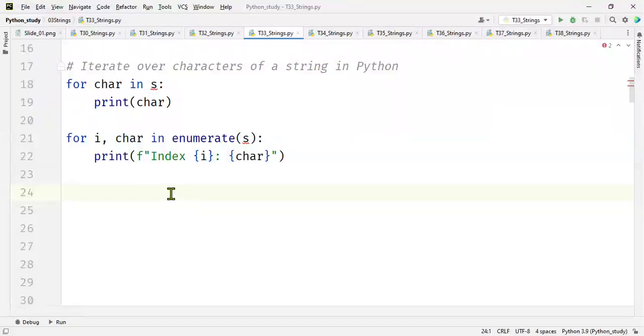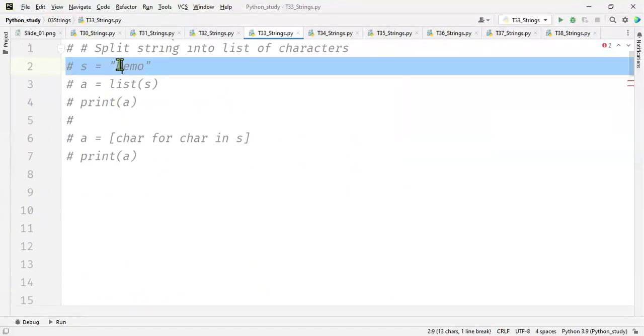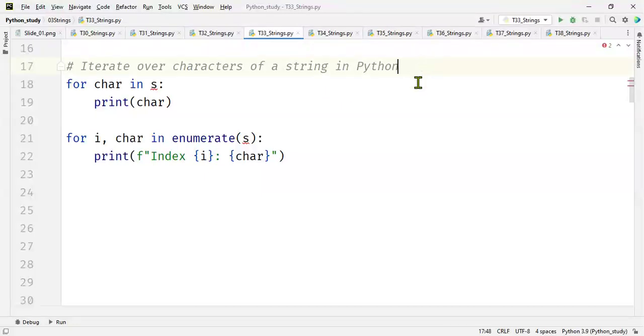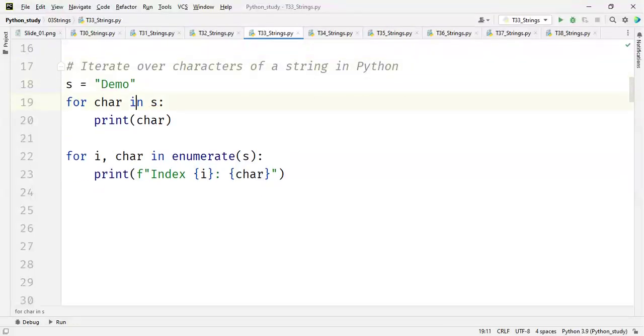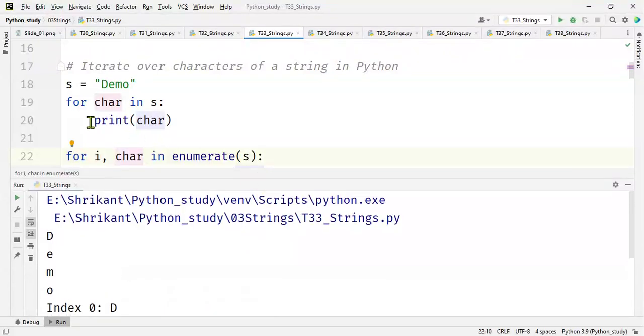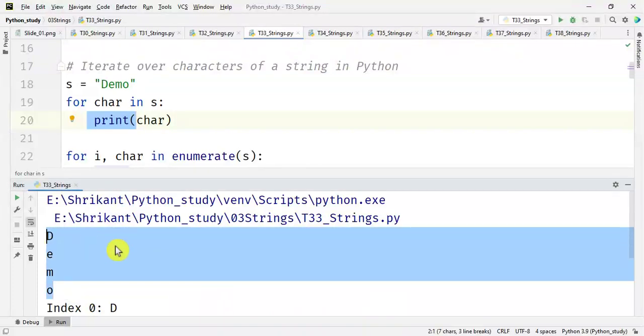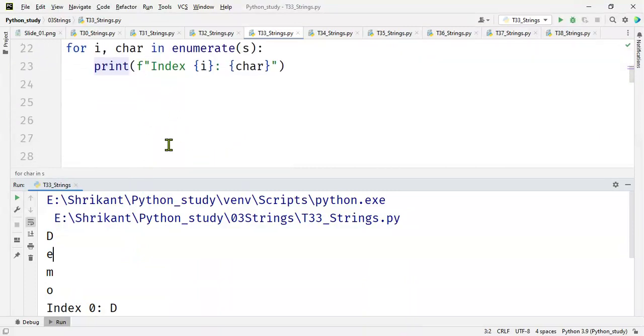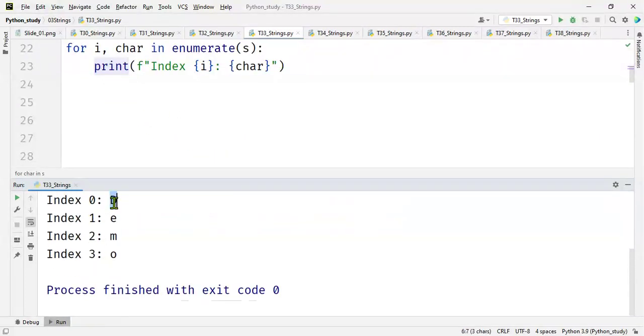Iterate over characters of a string in Python. Let's say I have a string, and I want to process each and every character for some business requirement. I can use a for loop, for char in s, and print each character, or I can use the enumerate function, which will give you the index and the character at that index also. Let's just run it. In the first for loop I just get each individual character, and then I can do whatever I want on that character, or I can use enumerate, which will give you the index and the value of that particular character.